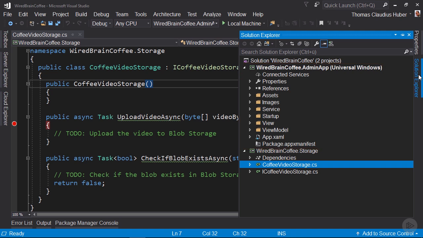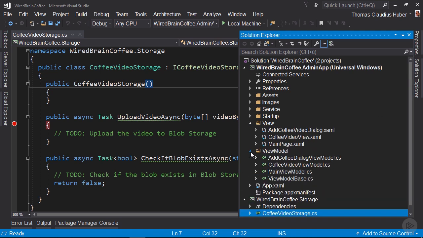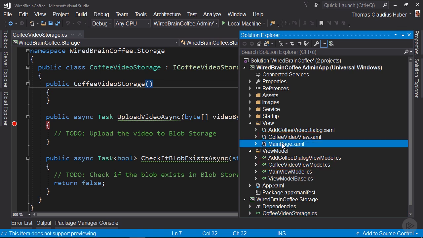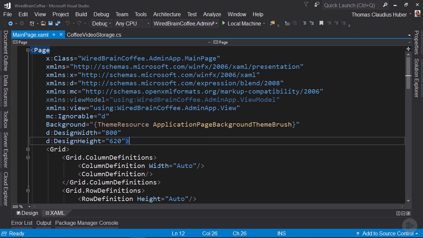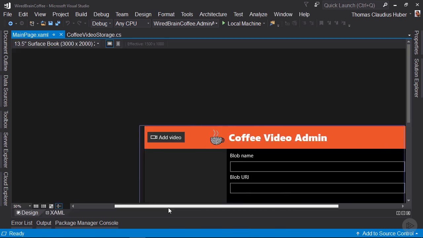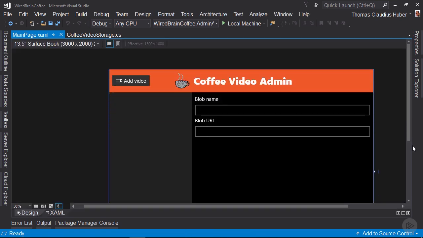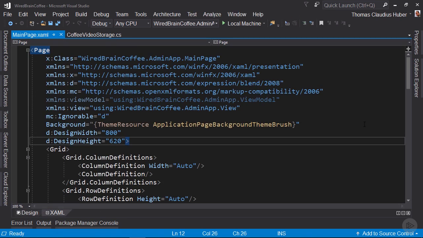The application uses the Model View ViewModel pattern, or short MVVM. That means we have views and view models. So you see a MainPage and a MainViewModel and a CoffeeVideoView and a CoffeeVideoViewModel and so on. Let's open up the MainPage. When I open the designer, you can see what we have seen already live, the UI of the Coffee Video Admin application. Let's go to the XAML code.